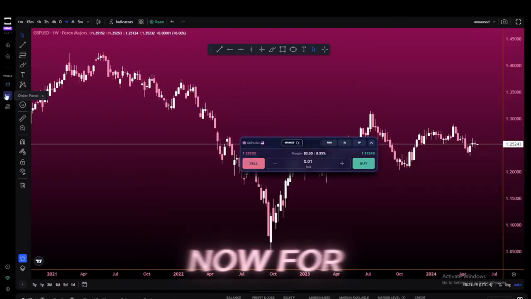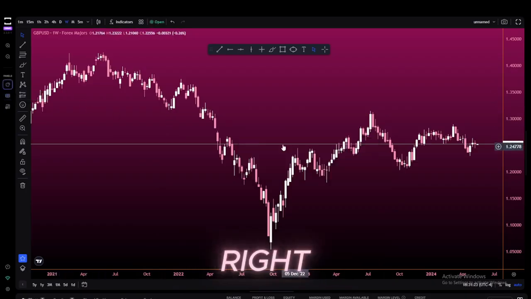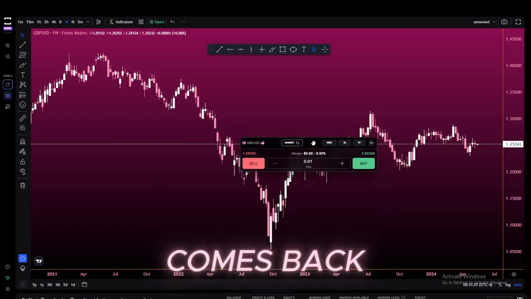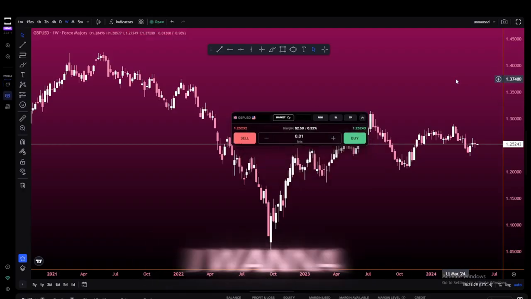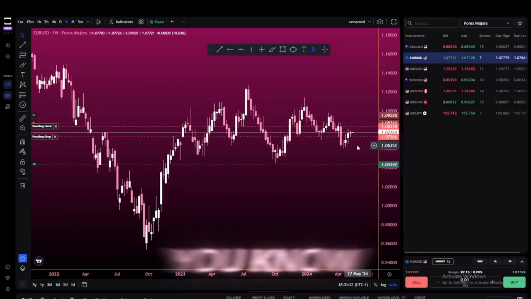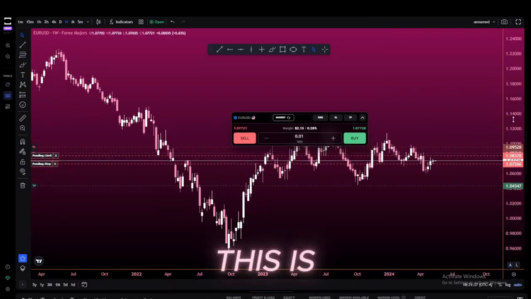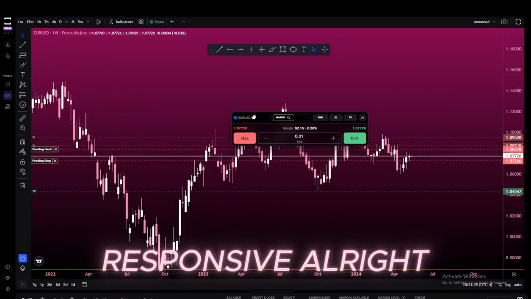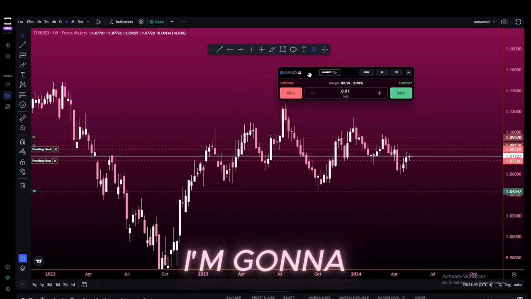Now for the order panel, again, you have the letter O next to it. So if you hit O, it goes away. If you hit it again, it comes back up. So this order panel is really short for getting you into orders. I want to hit M, bring my thing up, and hit the euro, so we're back on what we got set up. Hit M again, that goes away. Guys, this is very, very quick and responsive. If you haven't started using it already, I'm going to tell you that you're going to love it a lot.